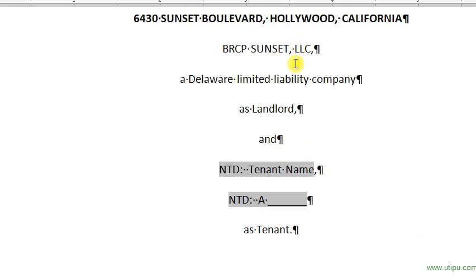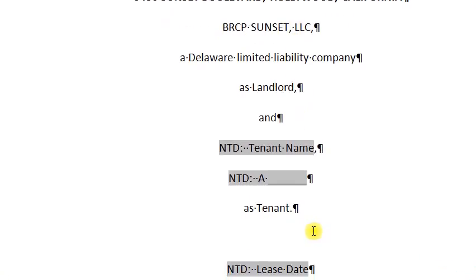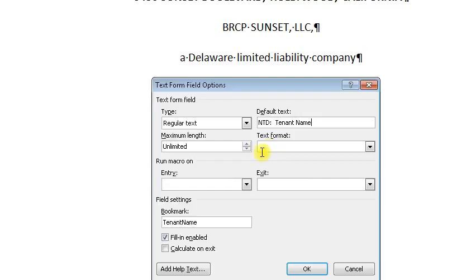I've set up this lease, you can see here, to have some of these fields. I've named them with the NTD convention so that we can search for them, and they appear as this sort of grayed highlight item. So when we get to the first one, tenant name, let's double click on it. Here you can see this is the text that appears in the gray box, and then the name of the bookmark, in this case tenant name.